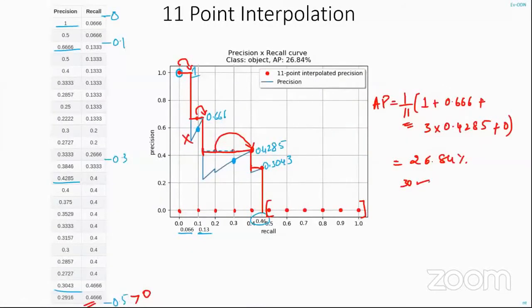There is a method known as 11-point interpolation. What you have to do is take recall on the x-axis and precision on the y-axis. What you can do is just plot these points on this graph. Somewhere you might have repetition, like 0.133 is coming again and again.